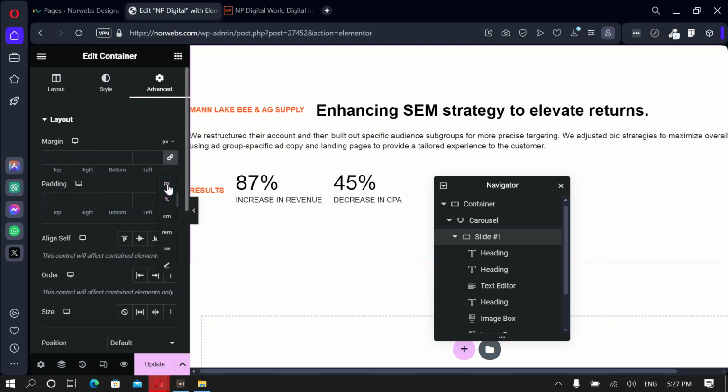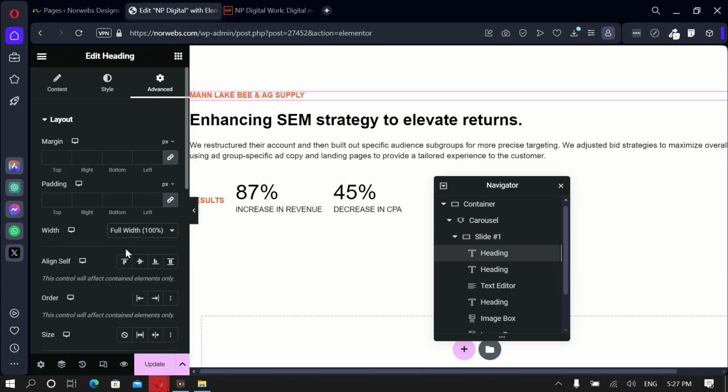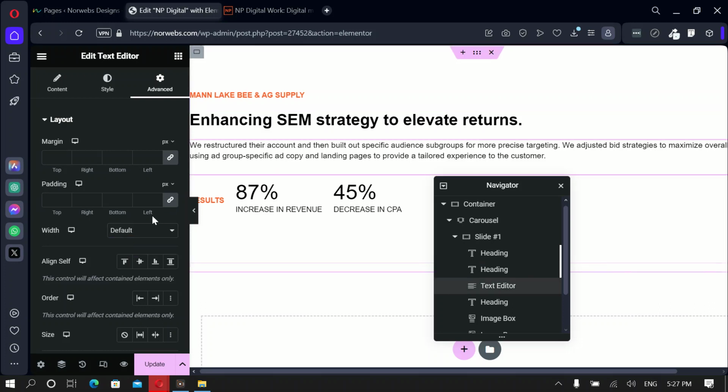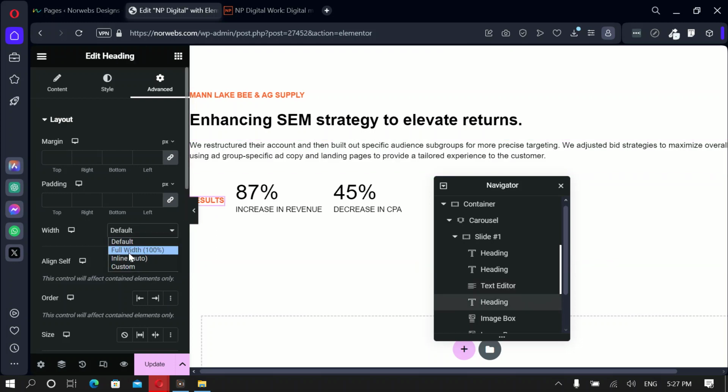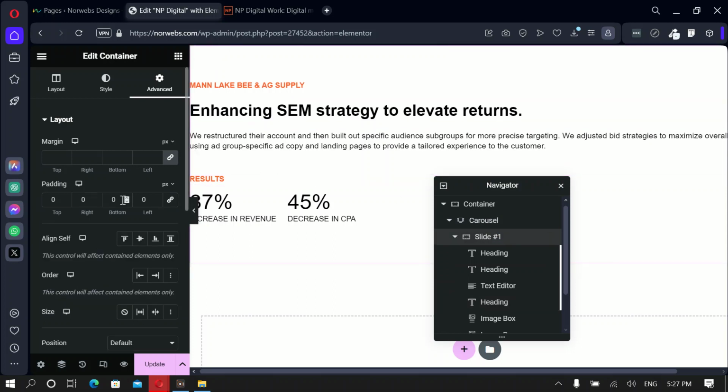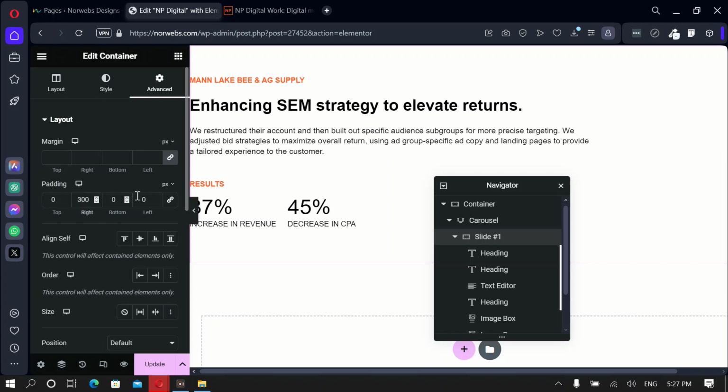Okay, so how about we use a pixel instead? So let's take this back to full width again. Full width. This one, make it full width as well. Click here, make it a full width. All right, so let's go back to the slide. So on the slide, let's use pixel. So pixel of 300.